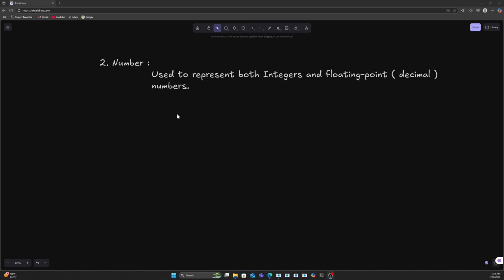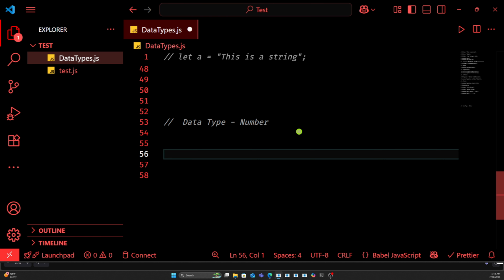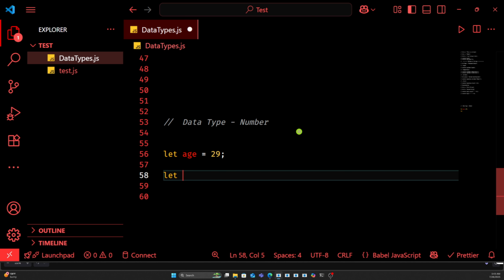Let's go to the VS Code screen and let's see how we can create the number data type and how we can use them. So in VS Code, let's create a variable. let age = 29 and create another variable, let price = 199.99. So now the age is having the integer data type while the price is having the decimal type. But the data type of both will be treated as number data type.